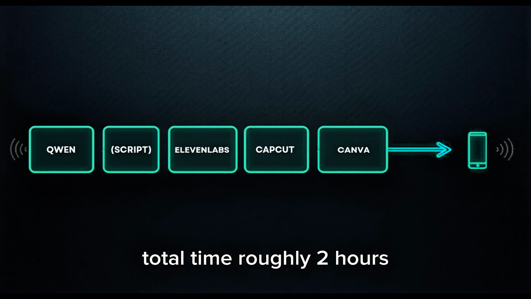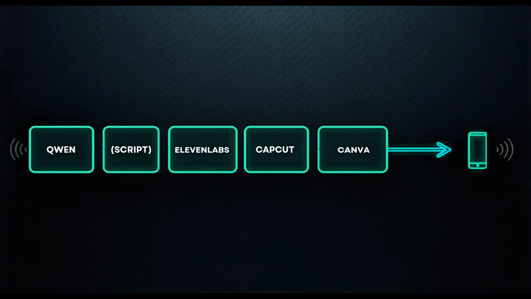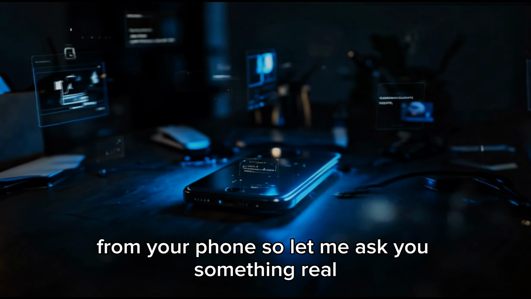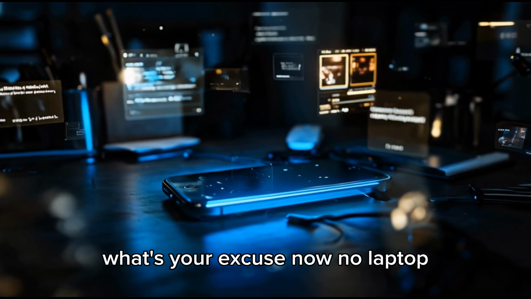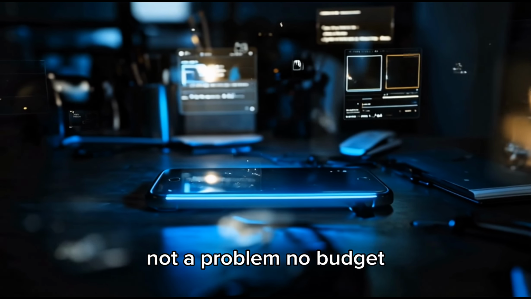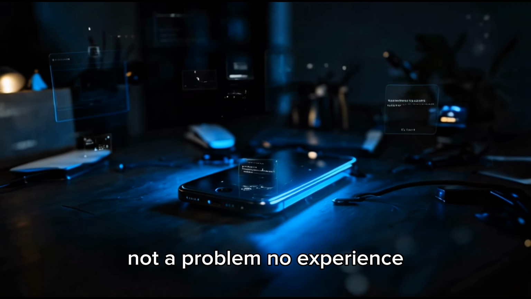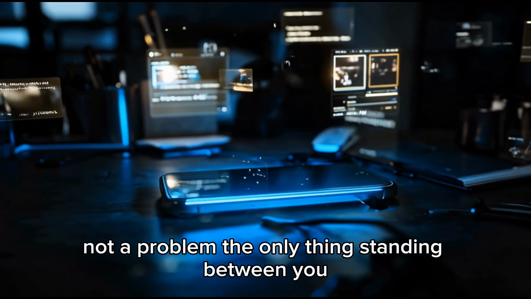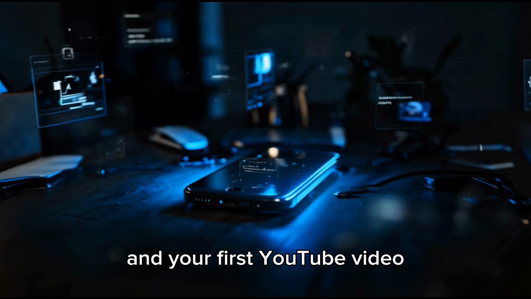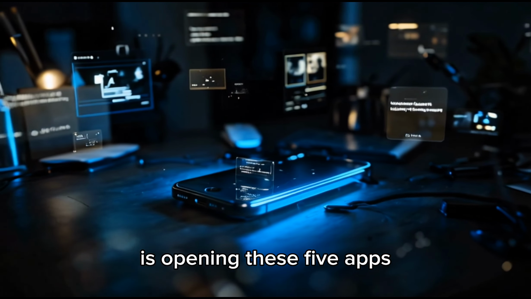Total time, roughly 2 hours. Total cost, $0. Done. From your phone. So let me ask you something real. What's your excuse now? No laptop, not a problem. No budget, not a problem. No experience, not a problem. The only thing standing between you and your first YouTube video is opening these 5 apps.